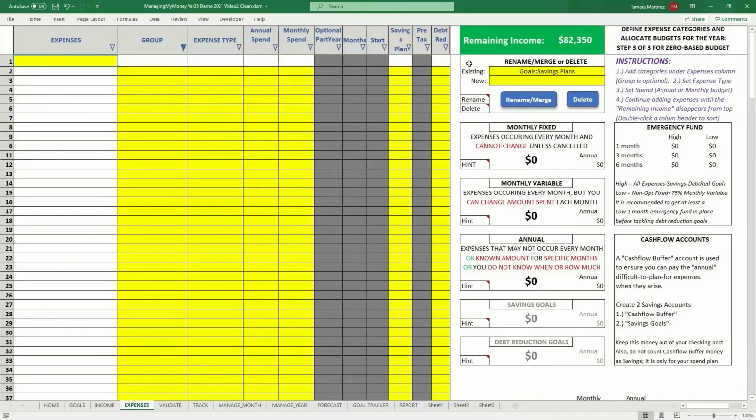So now what this is going to do, as you enter in, and you'll see the instructions here, there's several steps. You're going to add in expense categories. And for each category, you're going to put in an expense type, and then you're going to put in an amount that you're going to budget for that category. And you're going to do that until your remaining income goes to zero. So you basically allocated every dollar of income that you have to a purpose. Okay, so let's go ahead and start with that process.